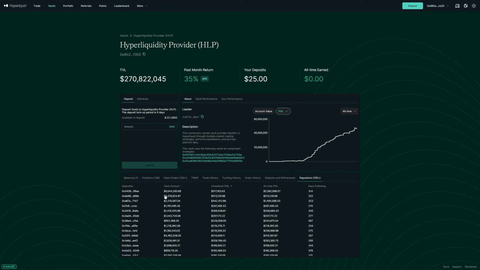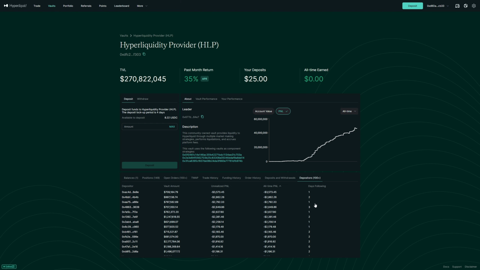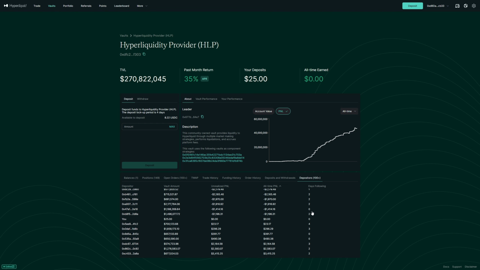We can also see the amount that these people put in and the amount of days they were following this vault. You can see that the biggest losers here very quickly stop copying. So this is probably something you want to copy long term in order to have proper results.